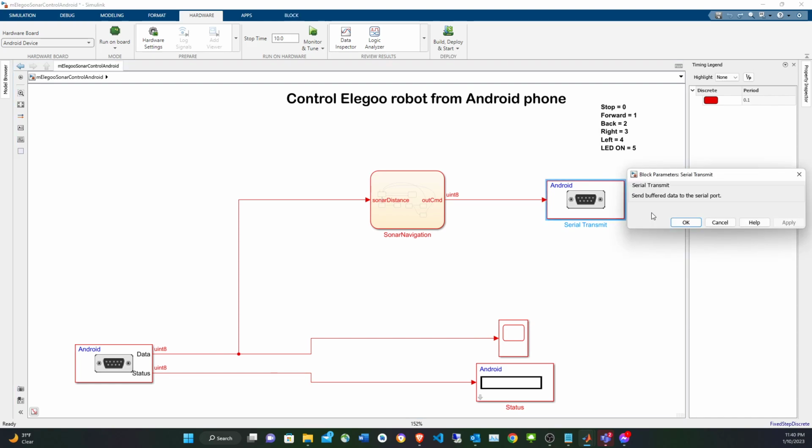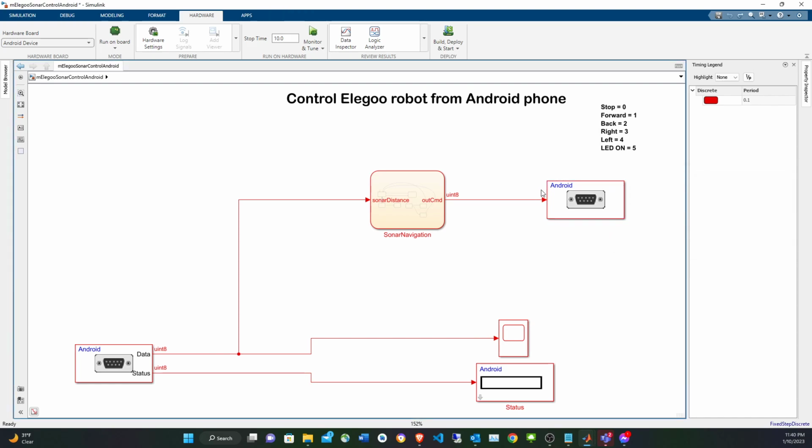And this is going to go to a serial transmit, Android serial transmit block. So this is just for display. As you will see when I'm running the robot, in the display of the phone you're going to see the sonar distance displaying a graph in here because of this.